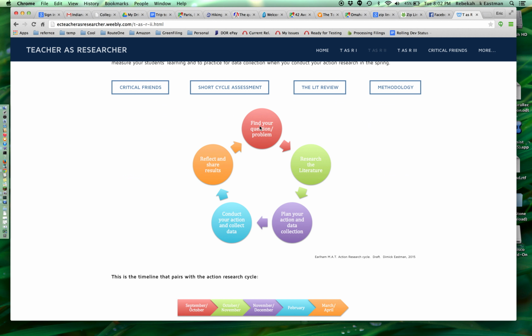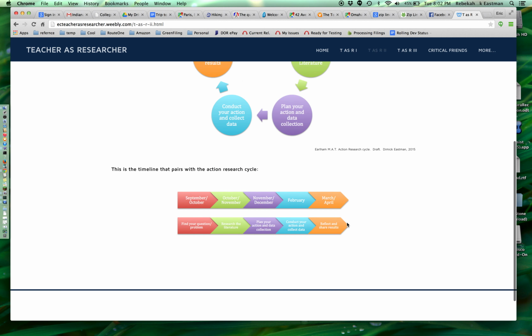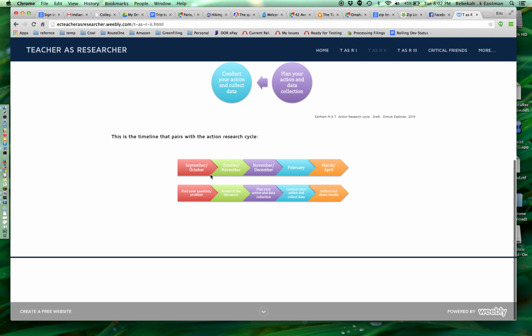Another thing that I have in Teacher as Researcher 2 is the action research cycle as we envision it, where I teach. And then I've paired that cycle with a calendar because that is one of my usability testers suggested, and I thought it was a good idea, so they can understand where they are in the year and what they should be working on.